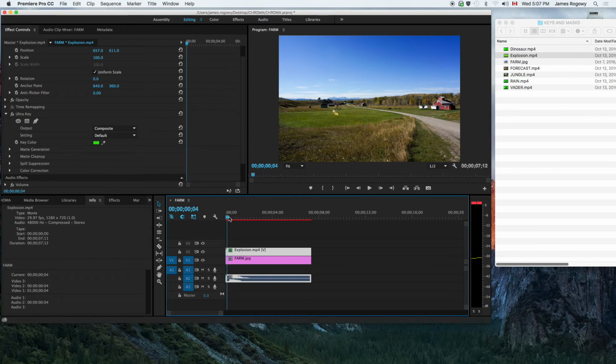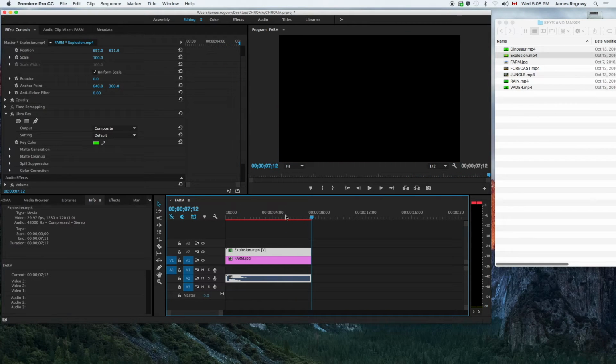So let's just play it back. The way you do that, you go to the start and you can hit space bar, or you can hit play here, whatever. And there we go, we've got an explosion. Now it doesn't look super realistic, but it has merged that video nicely with the original still image that we started with. Okay, so that's the first little part here.